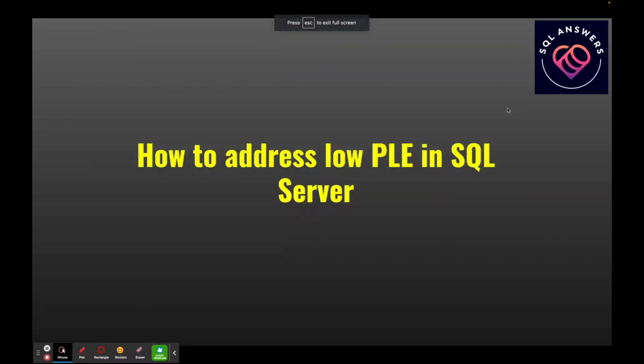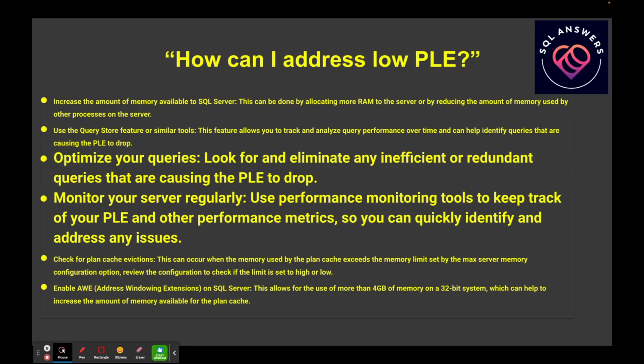Okay, in today's video, we're going to go over how to address low page life expectancy in SQL Server. So I had a question posed on the PLE video, basically saying, "Hey, how do we address low PLE?" Here are some of the things that I just jotted down when thinking about it, and I'll go through them. The ones that are a little bit bigger we're going to go into in more detail. If you have additional questions on the other ones, just let me know.